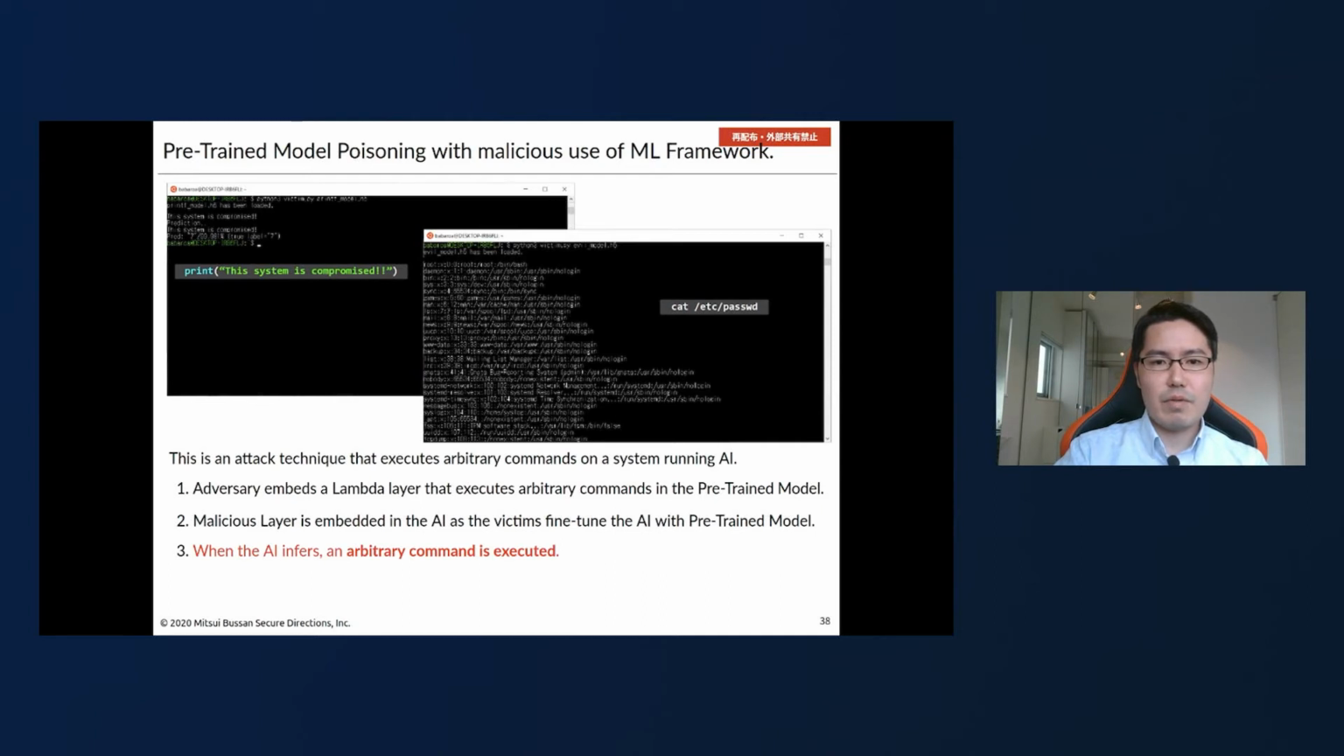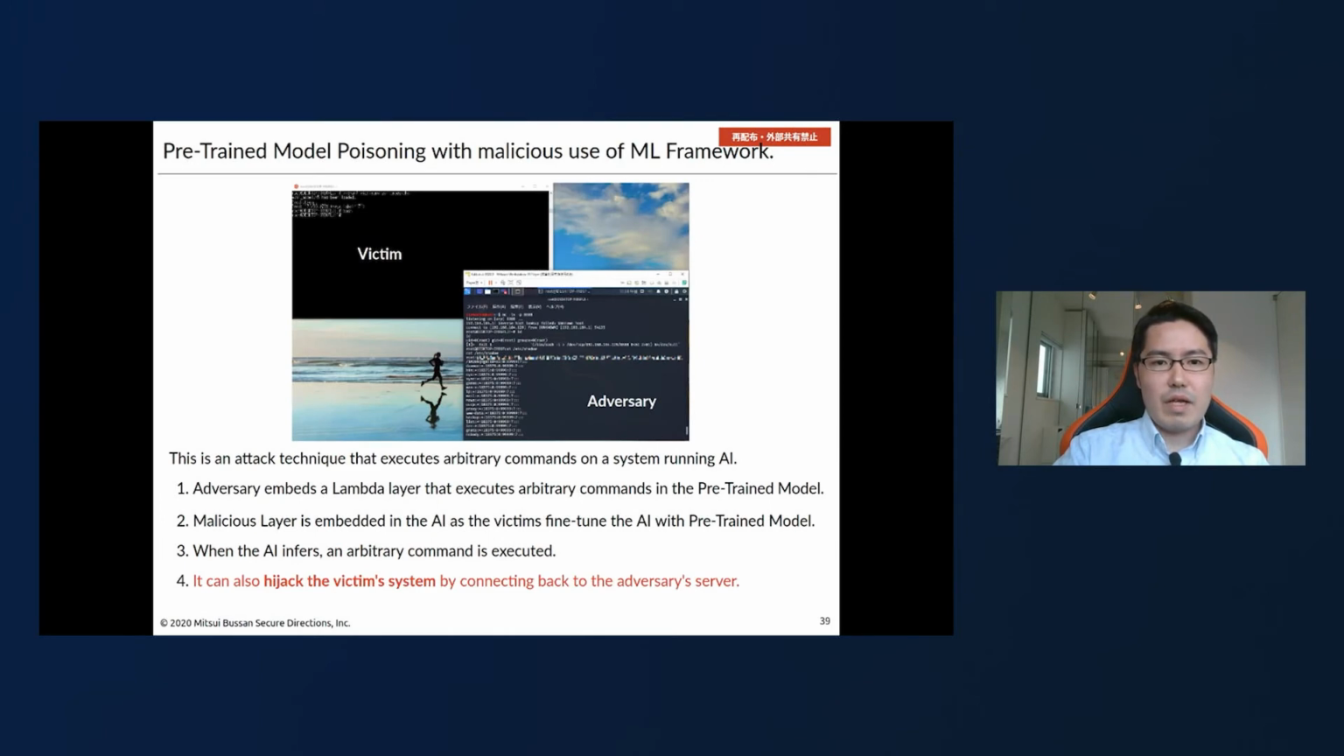For example, the left diagram is an example of using a model that executes a Python print, and it says this system is compromised. On the right-hand side, a Linux system command is executed with the lambda layer in the model. So during the AI inference, the cat command is executed and the password content is output. So arbitrary commands can be executed, and depending on the command in the lambda layer, they can compromise the victim's systems.